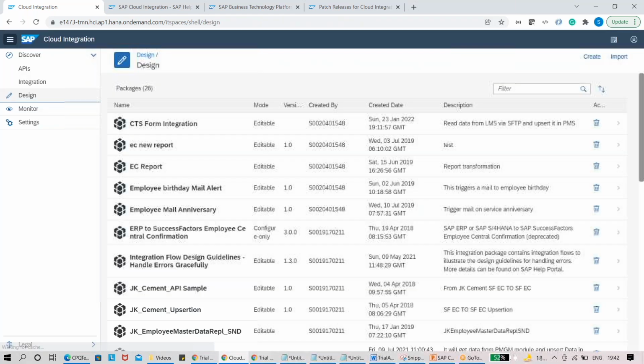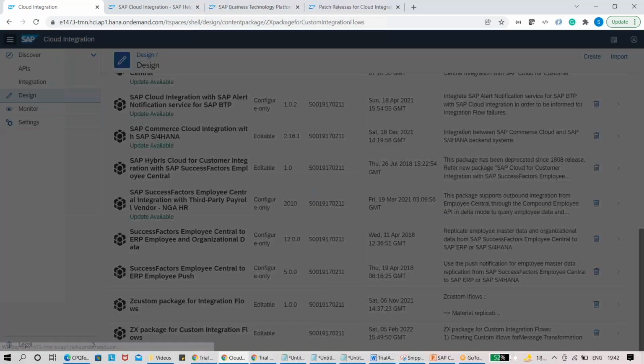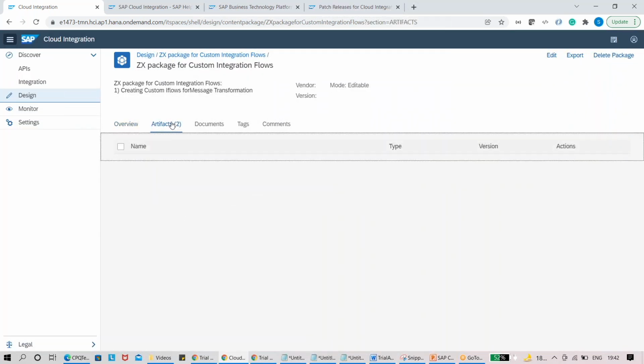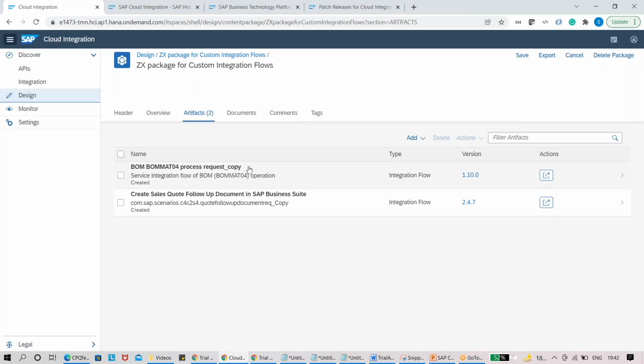Now comes the design part. We have created one package, which is ZX. This is the package we created here, a new custom package. Once I click on edit, I was able to add a specific iFlow that I need into my system. Now guys, it's so beautiful. Most of the time, when people move transport content from one system to another, instead of using the transport management service, some people download a package and just upload it into the production system.